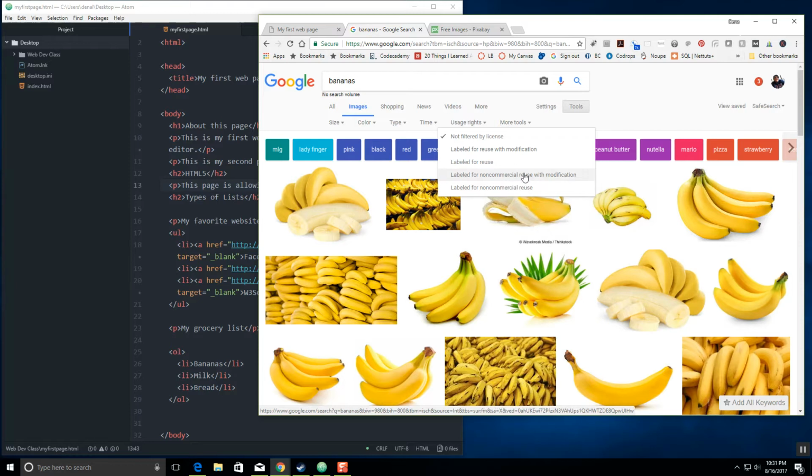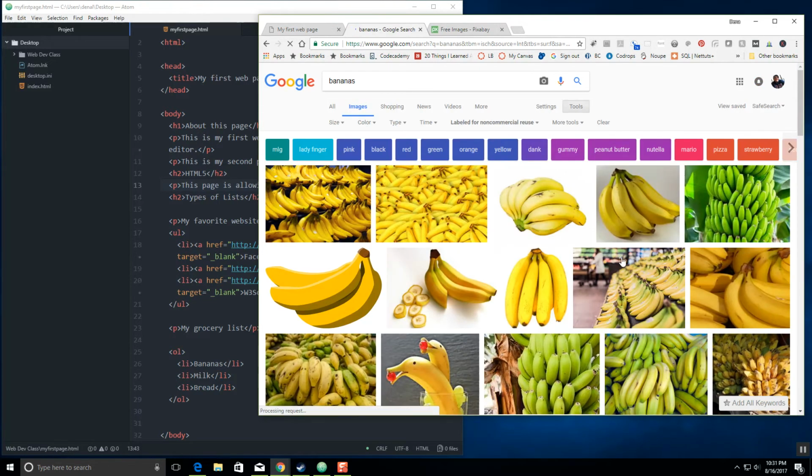And these other ones that say with modification, that means that you need to open it up in an image editor, and you can use their image as long as you recreate it to make it your own. So that might be changing it in some way. So I'm going to select labeled for non-commercial reuse, and then these images will change and update, and hopefully not too much. Okay, so I still have a pretty good selection here of bananas.